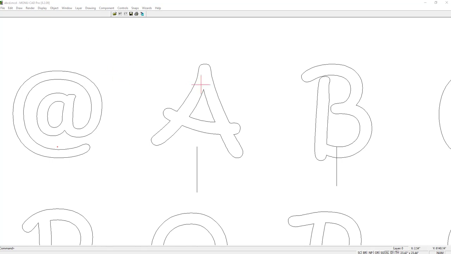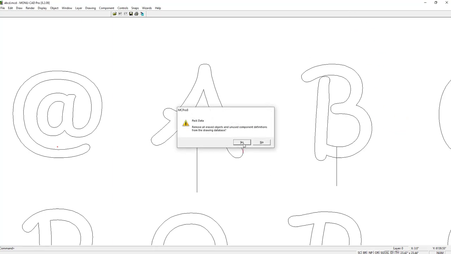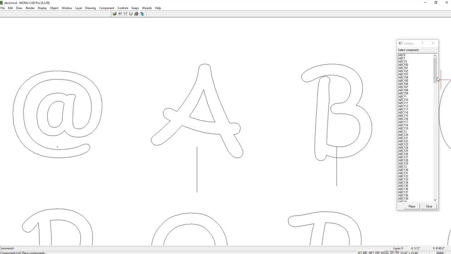All right, now we're ready to component create. Before we do that, we want to make sure we pack our data. We want to get rid of the previous component for these three letters because they reside in memory. So we're going to do a pack data to remove them. That way they will not show up in our component list. 65, 66, and 67 are not there.